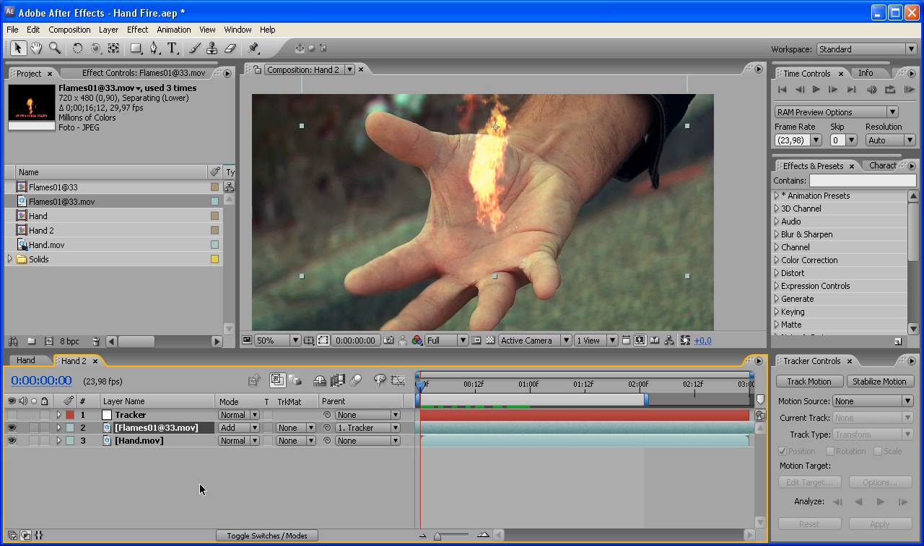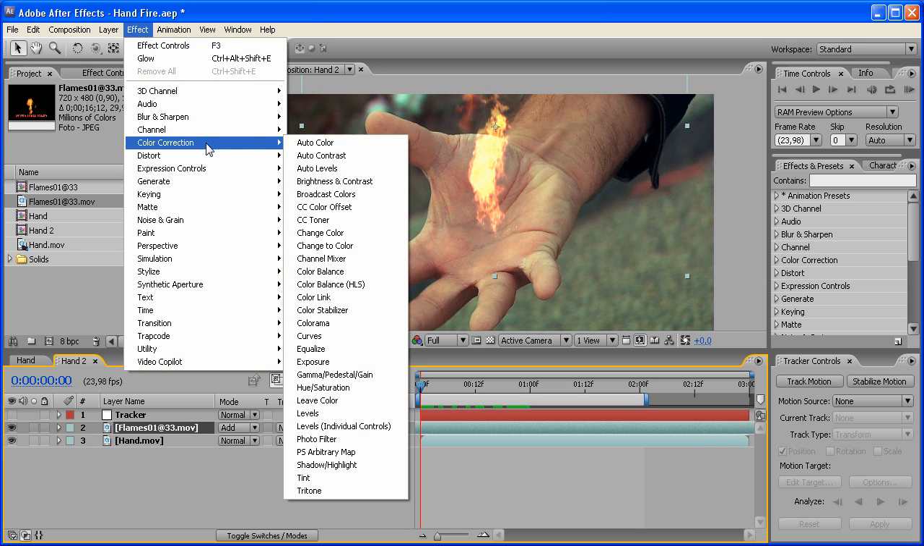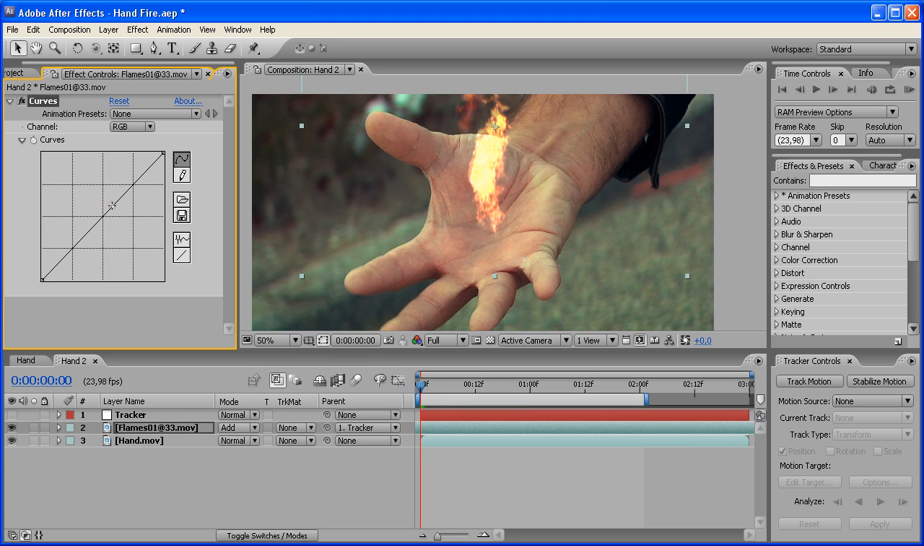Now make sure you've got the flame footage selected, and we're going to go to Effect, Color Correction, and where is it? Curves. And we're going to add some contrast. So just drag this up a bit, this down, just a tiny bit, so you can see a difference here.